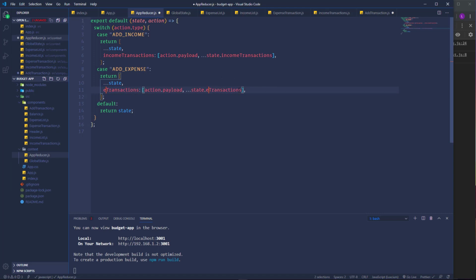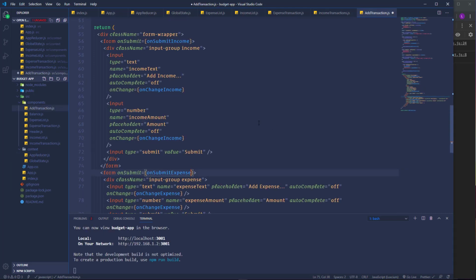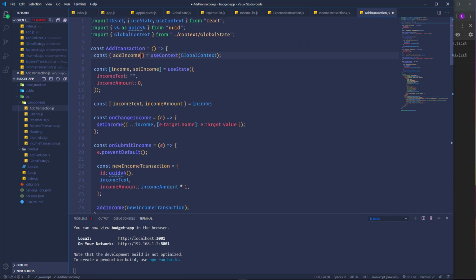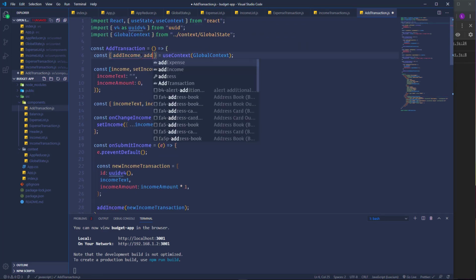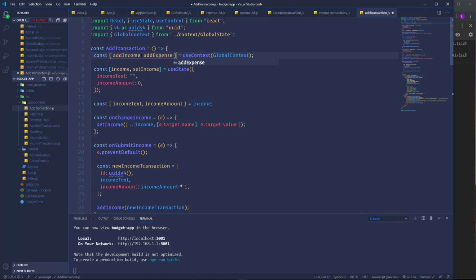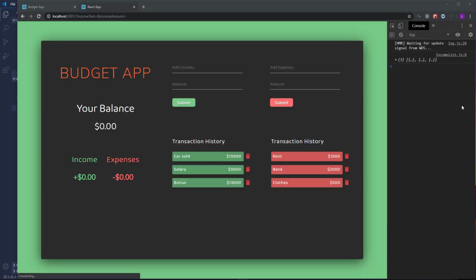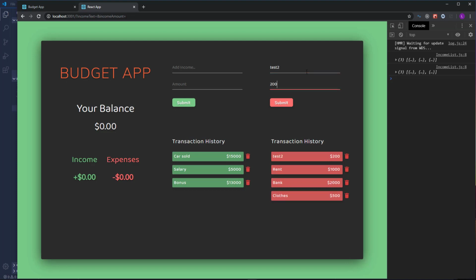Alright, so the last thing that we have to do is to go to the add transaction components and grab the add expense function from the global context. Alright, so it should work now. Let's add an expense transaction. Alright, so it works fine as well. As you can see, once we submit the form, then input fields are not cleared. Let's go ahead and fix that.